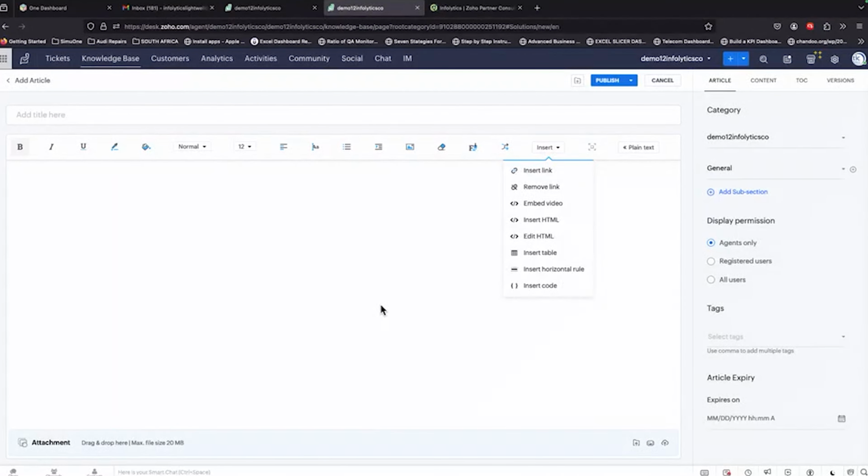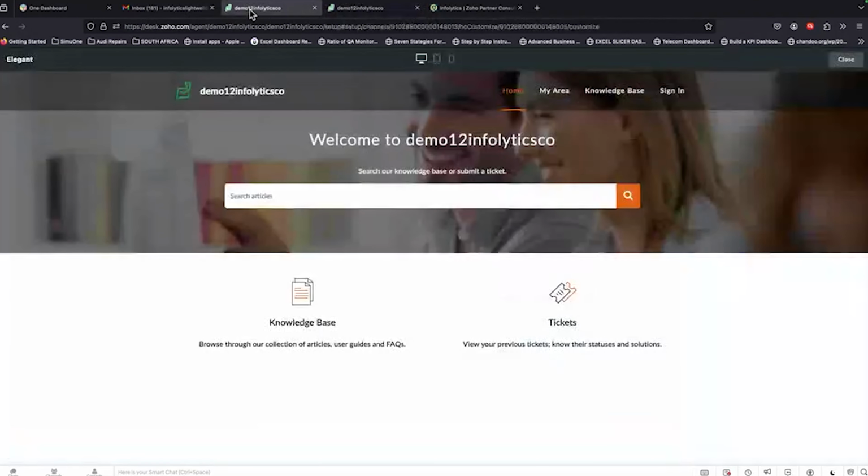So that's how you're able to use your knowledge base. Then finally, what your customers will be able to see: they'll be able to sign in, go into their areas, create tickets, view the knowledge base you have given them, and also search articles there. So that's a high level of what you're able to use Zoho Desk for.